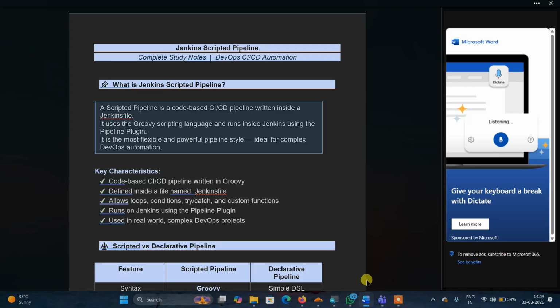So what is a scripted pipeline? A scripted pipeline is a code-based CI/CD pipeline written in a Jenkins file. It uses the Groovy scripting language. It runs inside the pipeline plugin. We have a Jenkins plugin, and we can run inside this pipeline plugin.